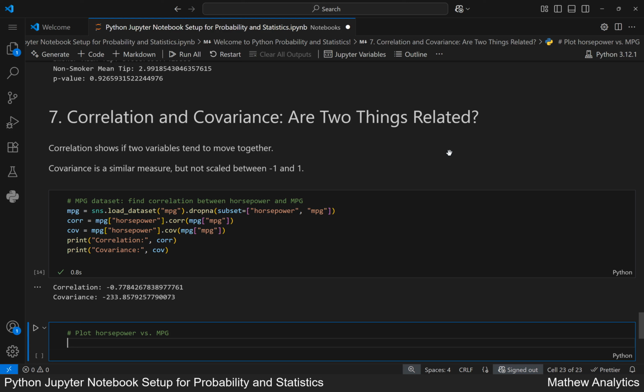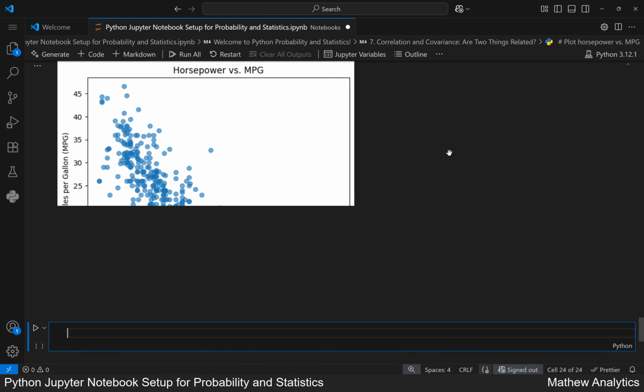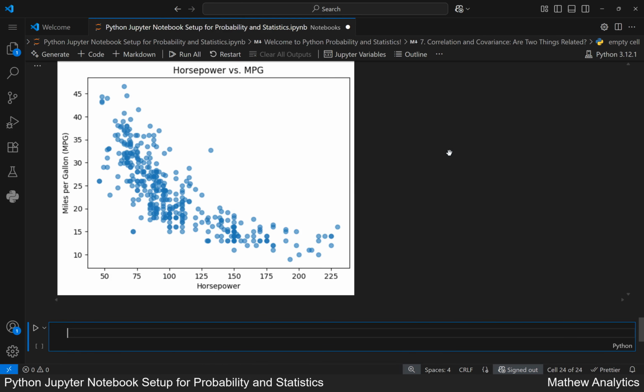We label the axes to keep track of what each value means. Label the y-axis for clarity. Add a clear title above the plot. Finally, show the figure for review. Running the cell now. What pattern do you spot? If you see a downward trend, you discovered negative correlation.